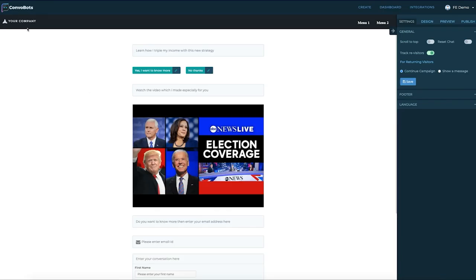We have our logo right here at the top where it says company name on the left. On the right-hand side of the editor, we have a separate dashboard to customize the bot. Let's head to the settings first. We have 3 options under General. Scroll on top gives a small button to the user to go to the top of the screen. Then we have Reset Chat and Track Revisitors. Track Revisitors will allow visitors either to continue from where they left or start fresh.